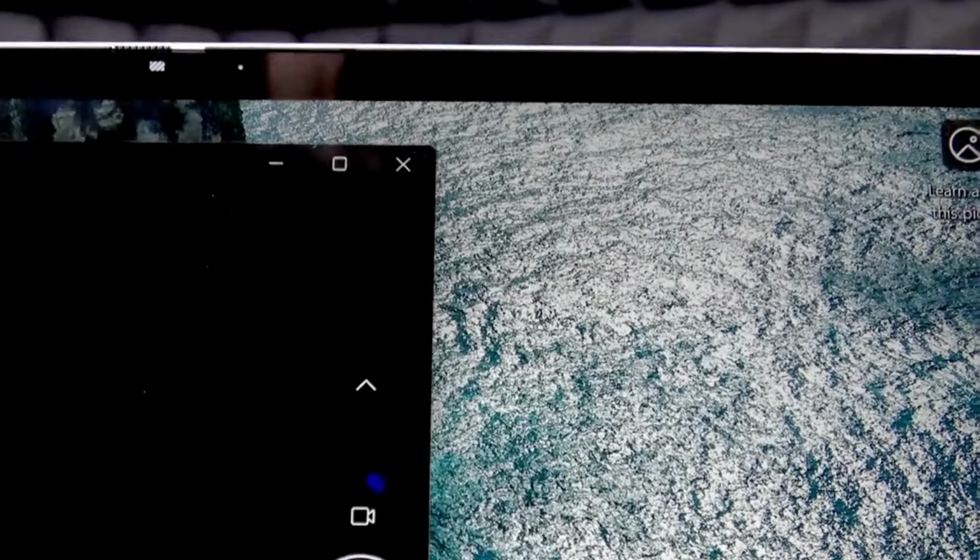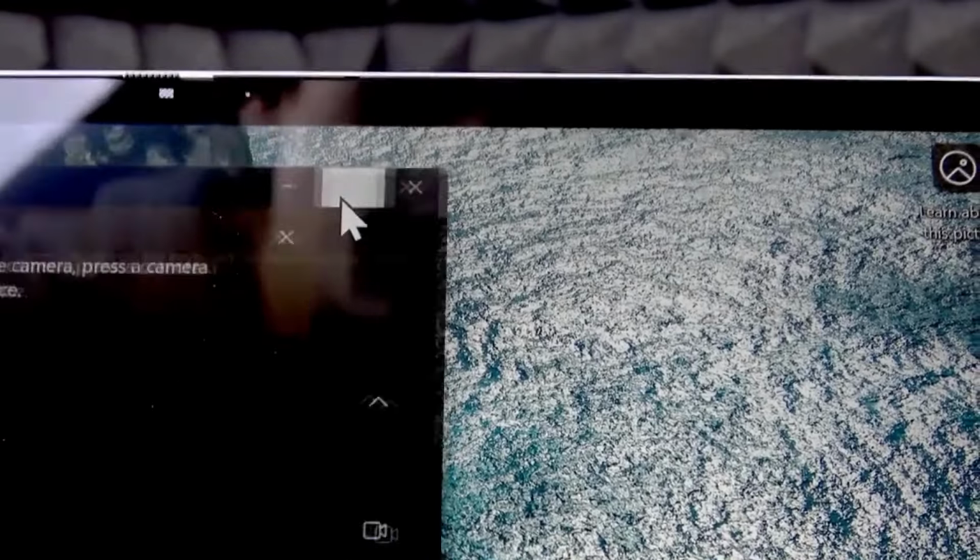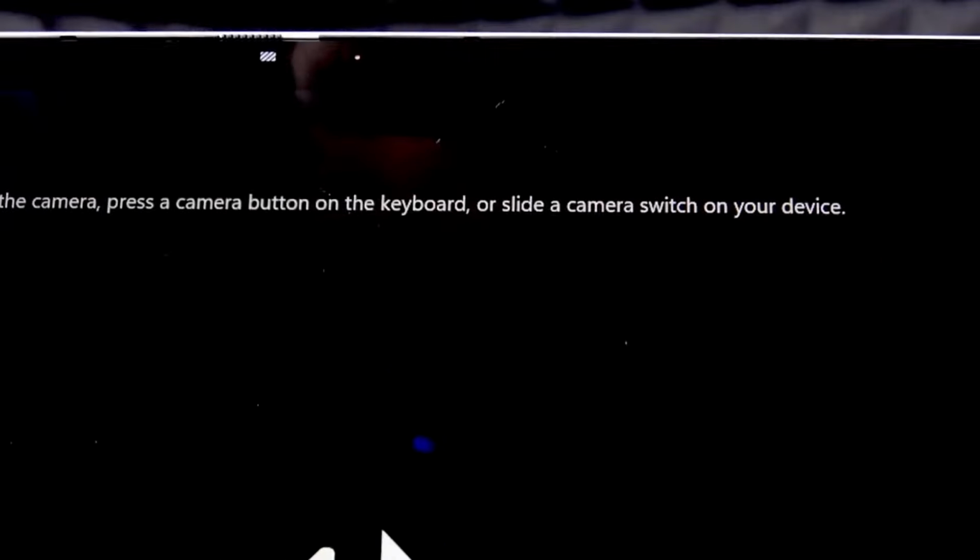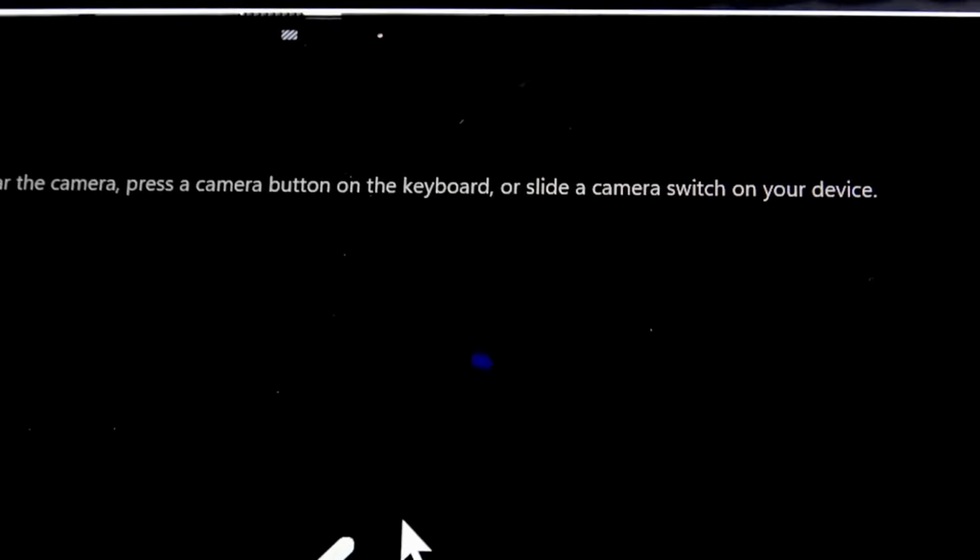And if we, for example, open the camera application, we will not be able to see anything. Instead we'll see this icon right here. Now to disable the camera shutter, just move this shutter to the right, and this will open your device's camera. It will automatically enable it for each application.